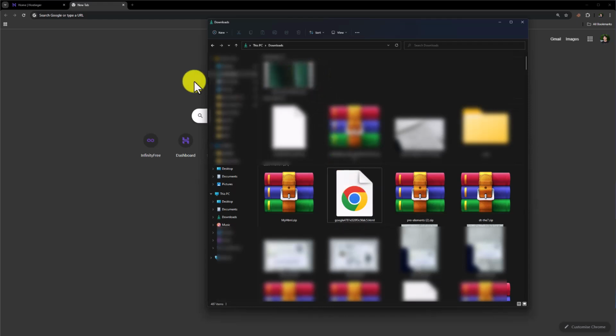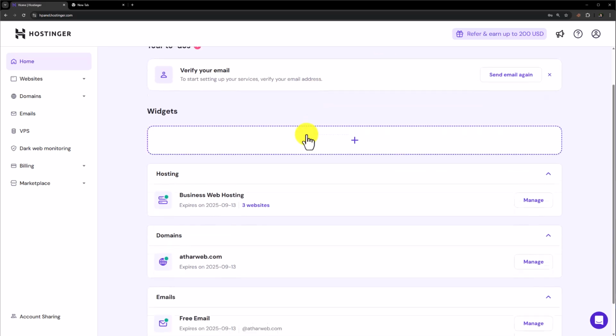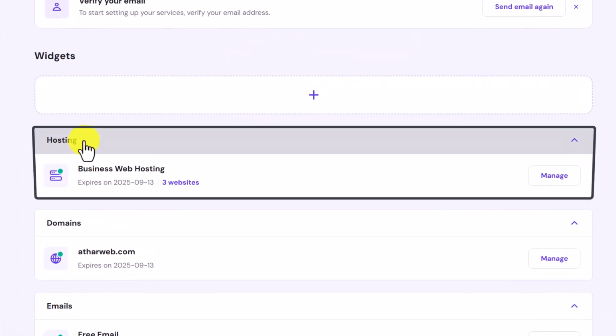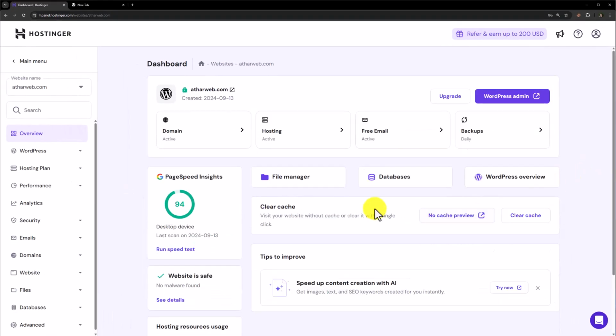So first of all, we need to log into our cPanel or hPanel of our web hosting. For this video, I am using Hostinger, but the process is almost the same for all the web hosting platforms. I am using Hostinger, so right now I am in the hPanel of Hostinger, but if you are using any other cPanel hosting, just log into your cPanel account. Here on Hostinger, I will see the hosting section, so I am going to click on Manage. And after that, I am going to click on File Manager from here.